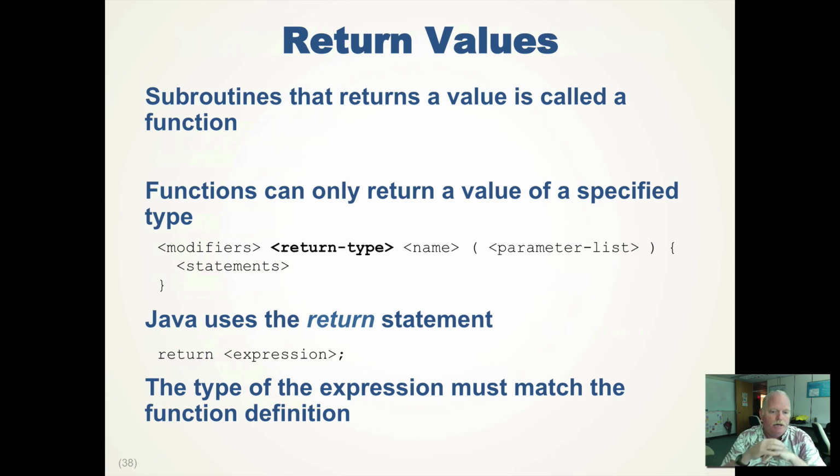So the last thing to talk about now is return values. Subroutines that return a value are called functions. Functions can only return a specified type, because in Java you need to say what is the type of the thing returned. Java has a special statement called return, followed by an expression, and when Java sees the return expression, it will evaluate the expression and return that value as the result of the subroutine or function call. The type of the expression must match the return type declared in the function definition.